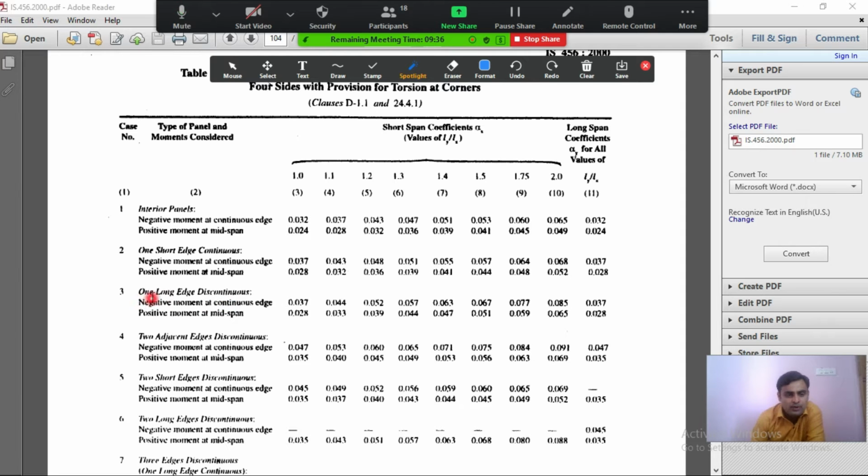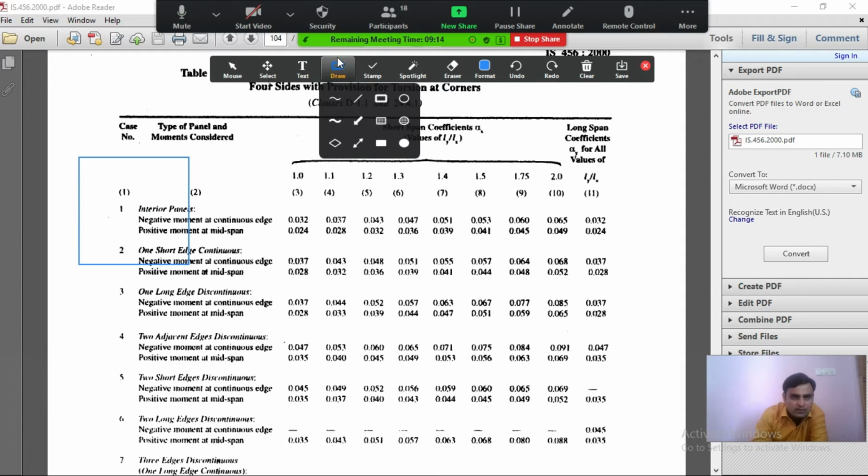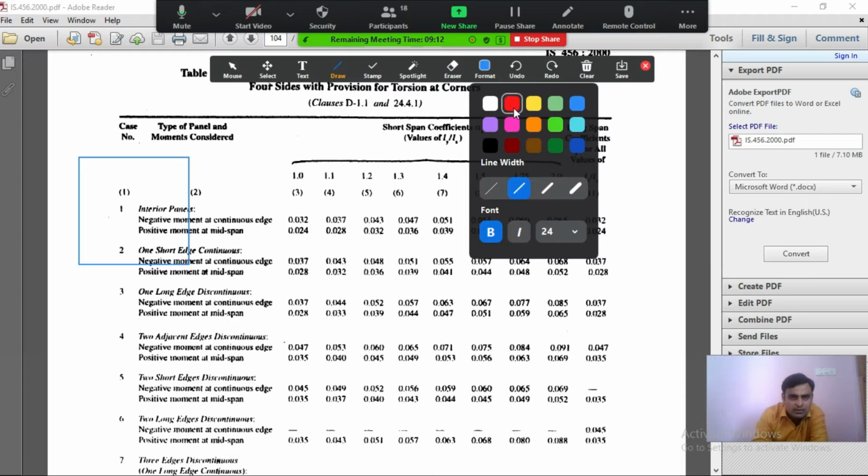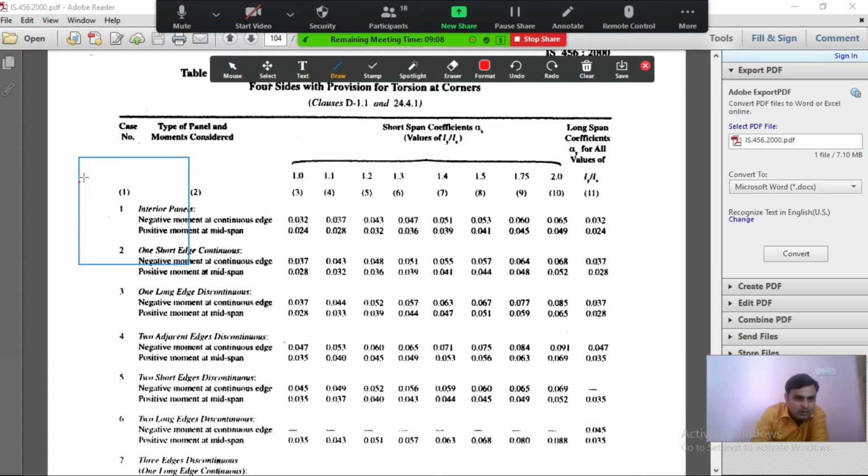Now here the one long edge is discontinuous, so only one edge is discontinuous. All other edges are continuous edges. So if I draw the diagram, I will show you a sample. I will draw it here only. You try to understand it on your side. Now this is your slab. Suppose this is your slab, I will shade that.